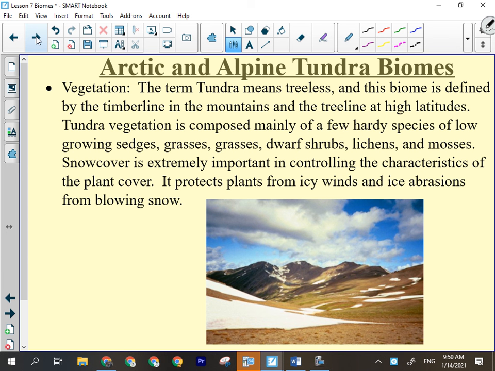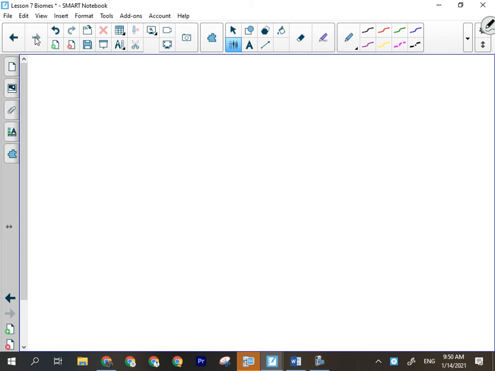Snow cover is very important in controlling the characteristics of plant cover. If you are exposed in the tundra, you are exposed to high winds, abrasive ice crystals and snowfall, and very low temperatures. So you want to have snow cover to protect you during the winter. And that's it.